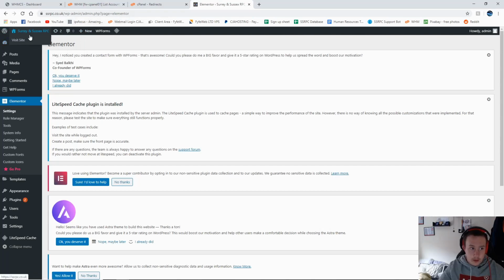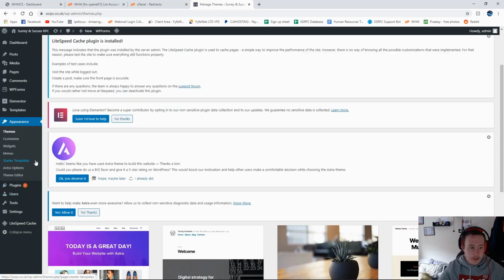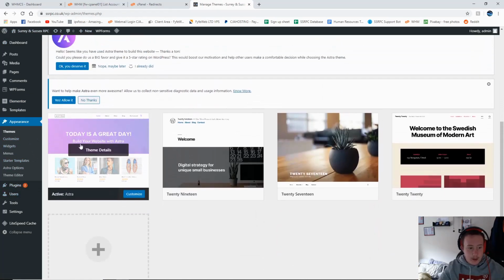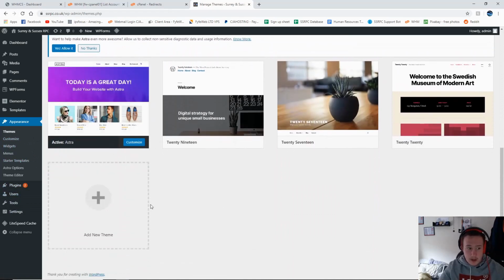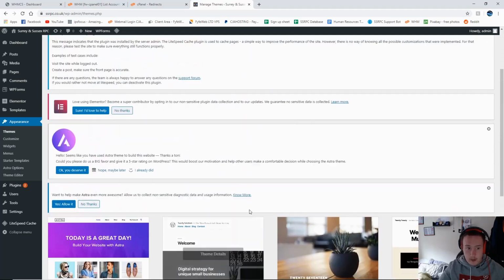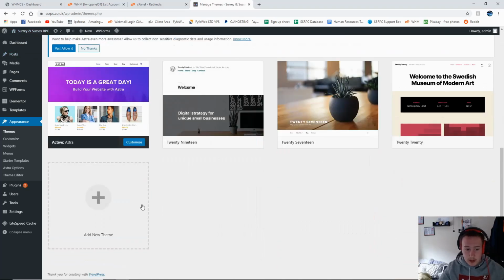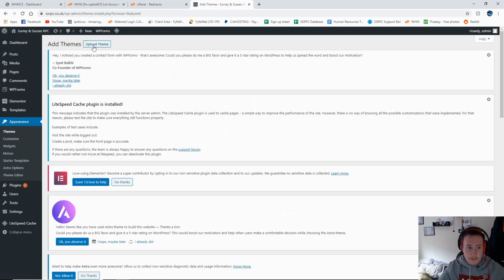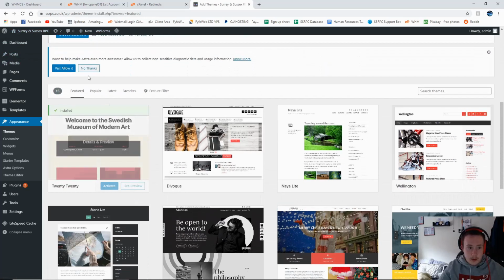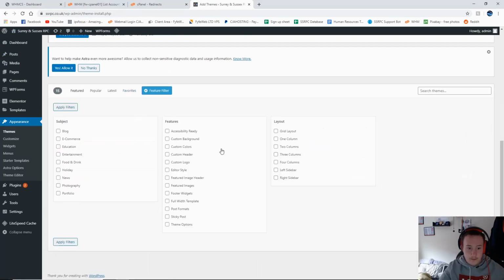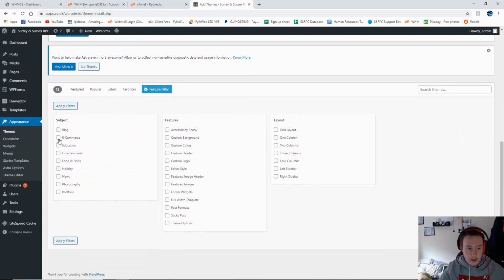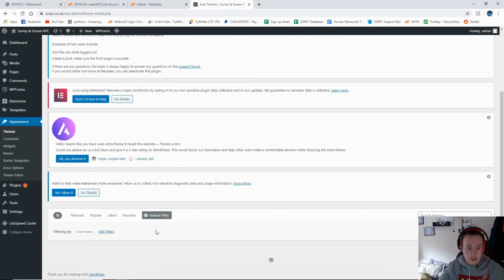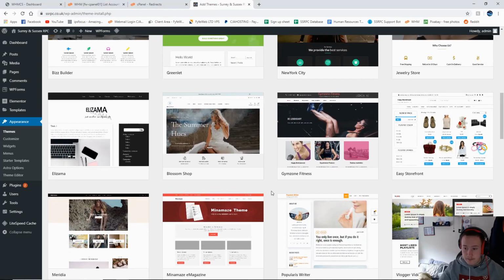Once you've got onto your website, you can see here's your appearance and themes. We use Astra on this website, quite a simple theme to use. Again, you don't really have to go out and use a theme. You could use a standard theme that you bring with you, or you could just click add new theme and then filter them. So you might want, let's say, e-commerce, apply filters, boom.